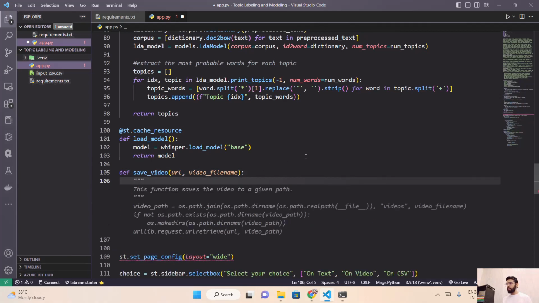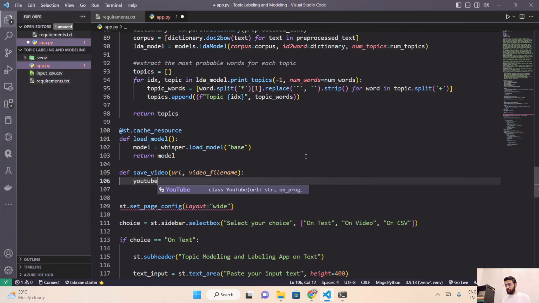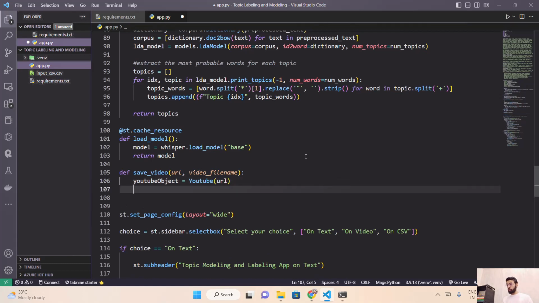def save video and video file name. So let's create this YouTube object. I'm going to call it YouTube object, and in this YouTube object I'll have this YouTube method of PyTube, and I'll just pass the URL here. So YouTube URL, this is what I'm going to do. I will again use the same YouTube object.